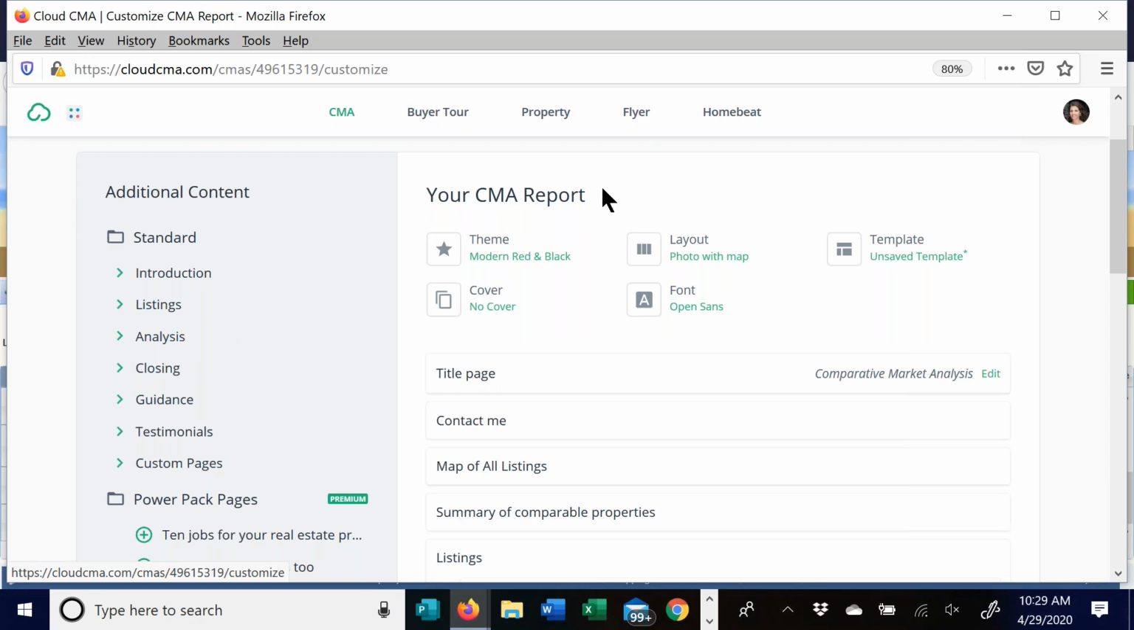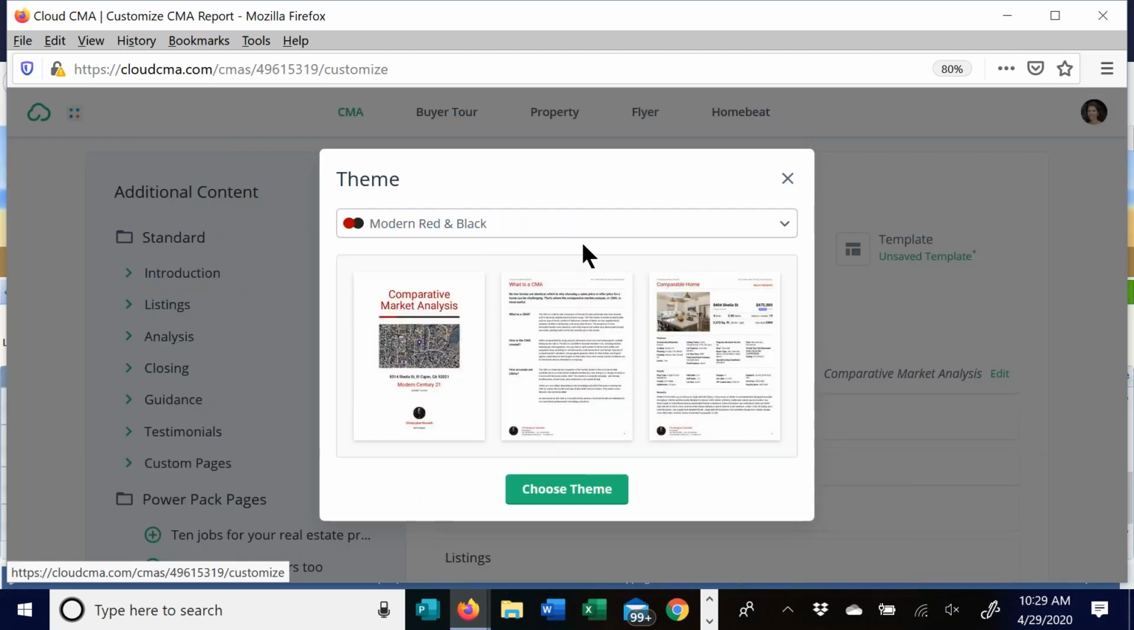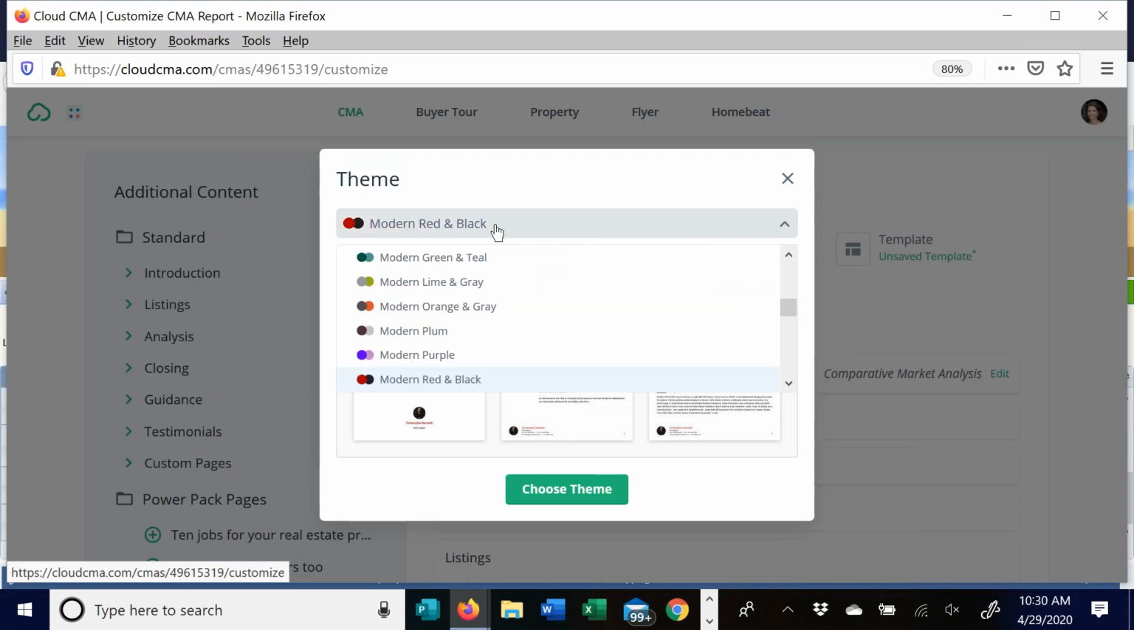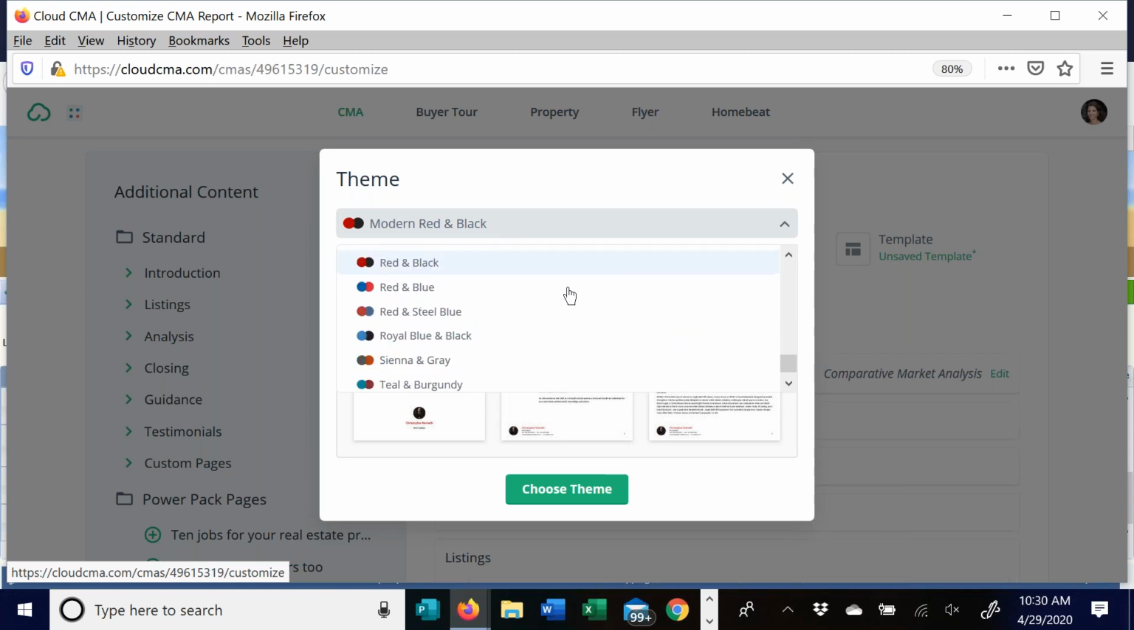So let's take a look at the right here. Let's start with customizing the report itself. So first thing is theme. Go ahead and select theme, and it gives you color options. There are two types of themes. We've got modern, which are newer. You click on this drop-down menu, you can see. And at the very bottom, you have our original ones that just show colors. The others will say modern and then the color.